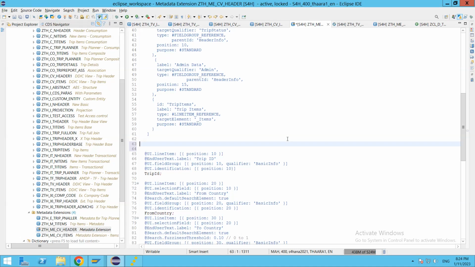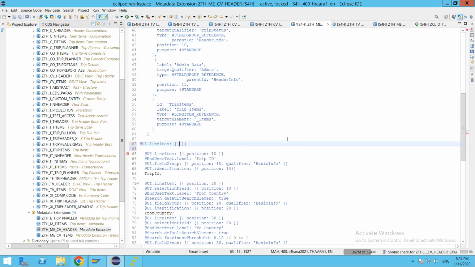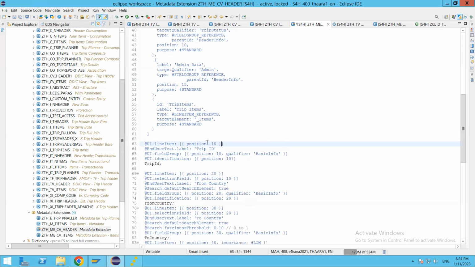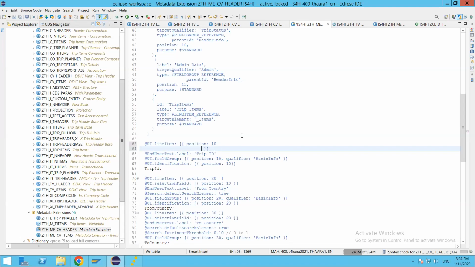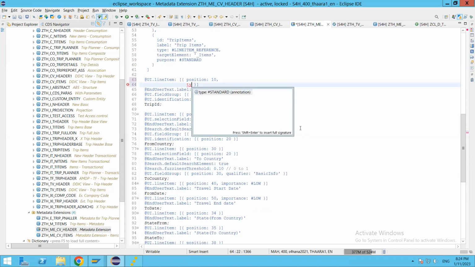So now let me specify here UI dot line item, and in the line item, okay, we have the line item here already, so let me use this line item. And in the line item we are saying, so this is my position, that's okay. And now I'm going to add a comma, and this type, I'm going to specify some different type here.